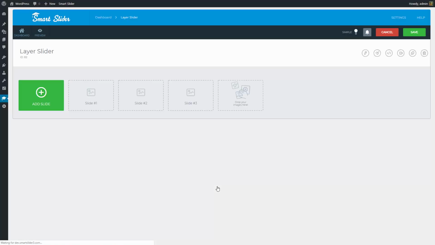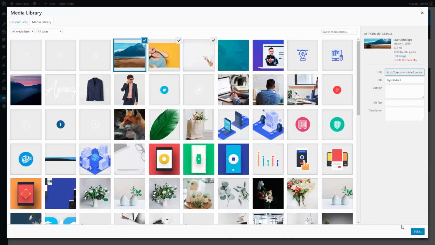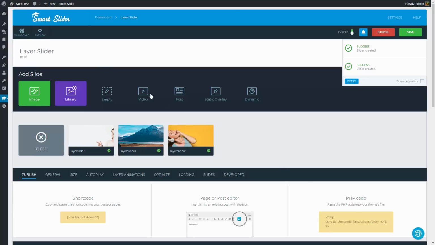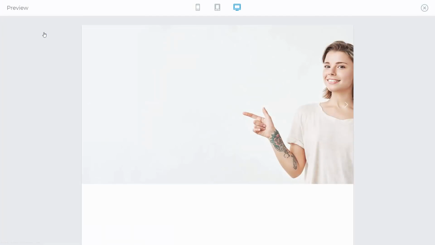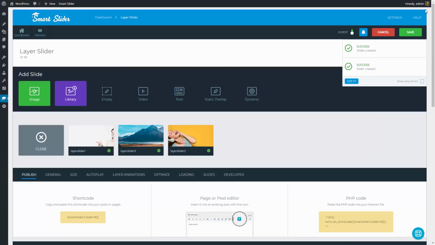Press Create. With the Add Slide button, select the images you would like to have. I will create 3 image slides. If you take a look at their responsive behavior, you will see that as the slider goes bigger, the slides will go bigger as well, keeping their original ratio by default. This way, the slider can grow quite big, so we should avoid that.